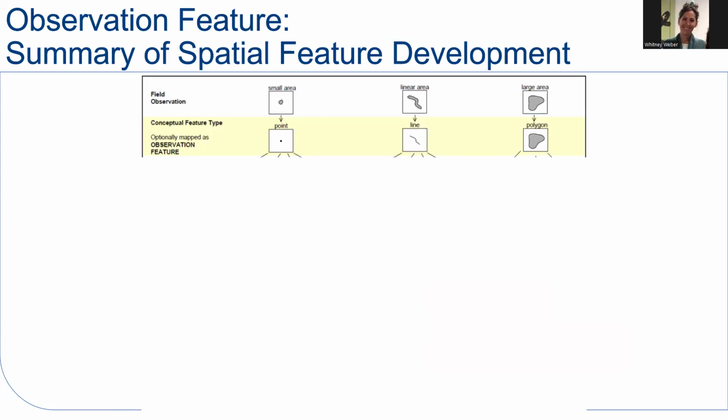So looking at the diagram, we have our field observation, what we actually observed in the field, and then the conceptual feature type. We'll be talking about this in greater detail. In this example, what we had was a small area because we observed a piping plover, and so it was mapped as a point observation feature.